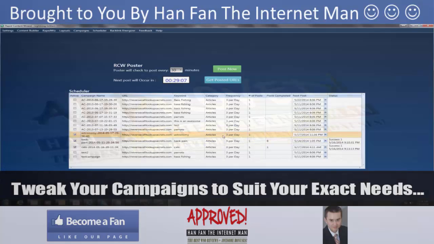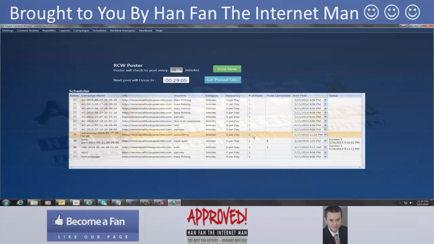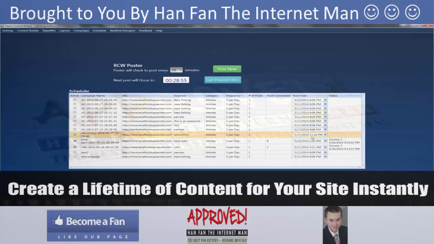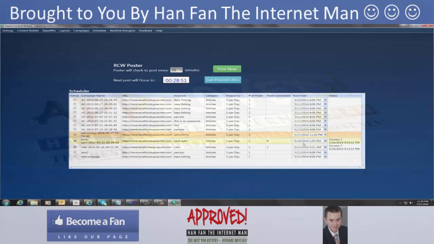And it's set up to go here 3 times per day, one article at each post, and it's starting at 5:17, 11:36 p.m. And this will go on forever. It will post at this time 3 times a day, every day. And you don't have to do a thing. This was just all set up for you automatically.